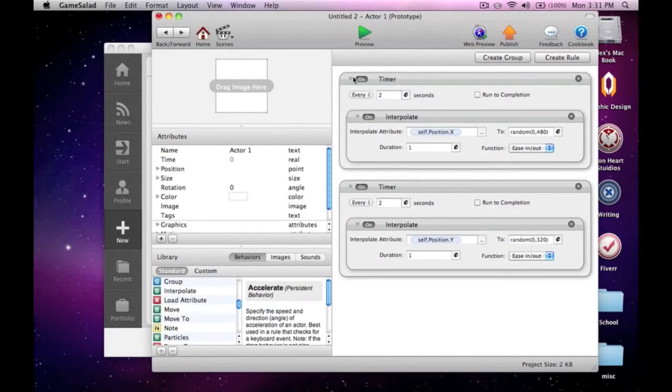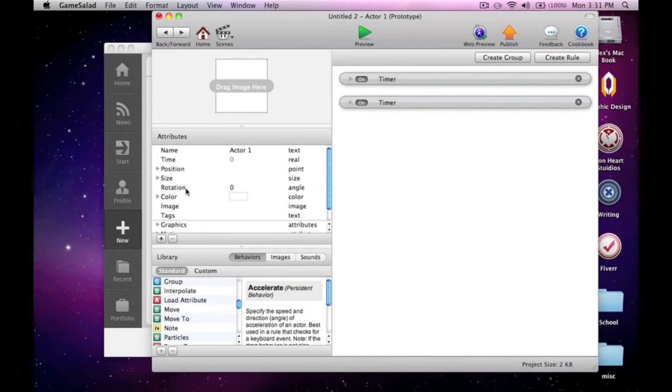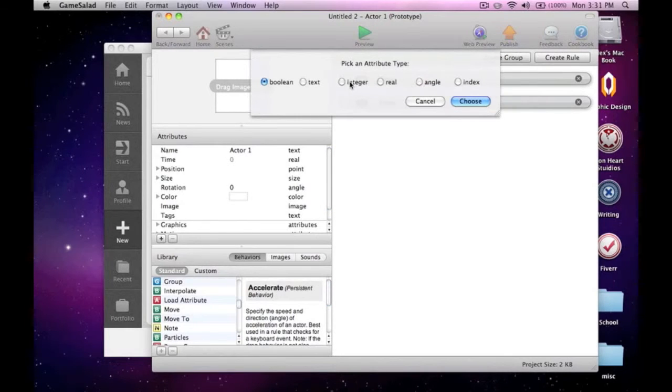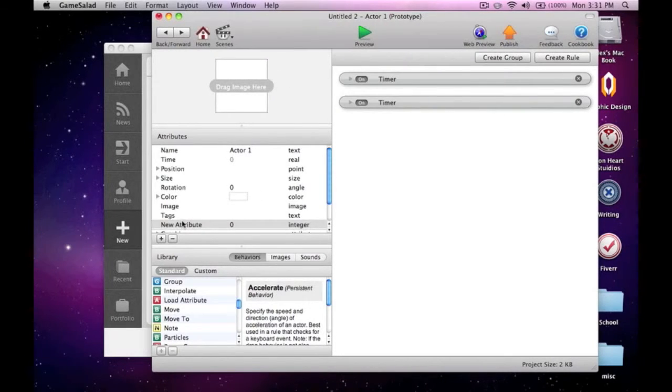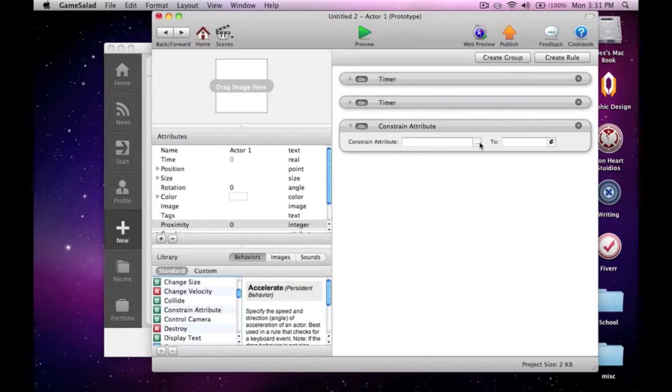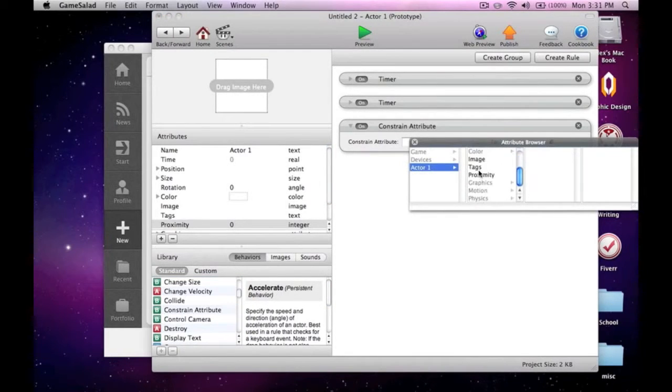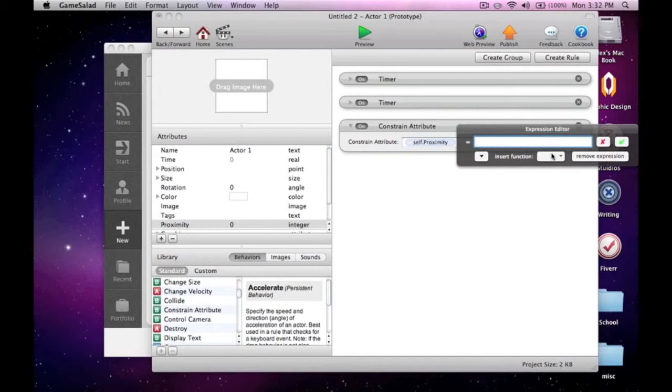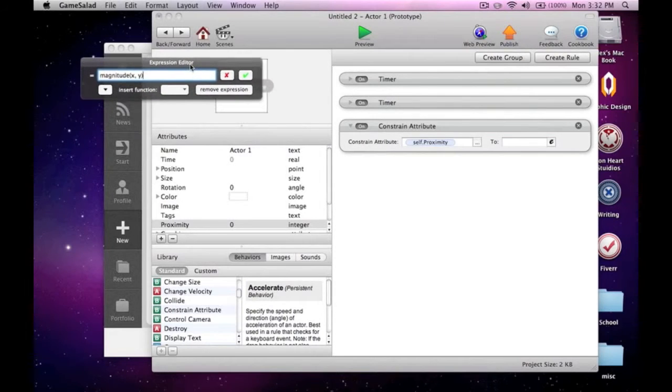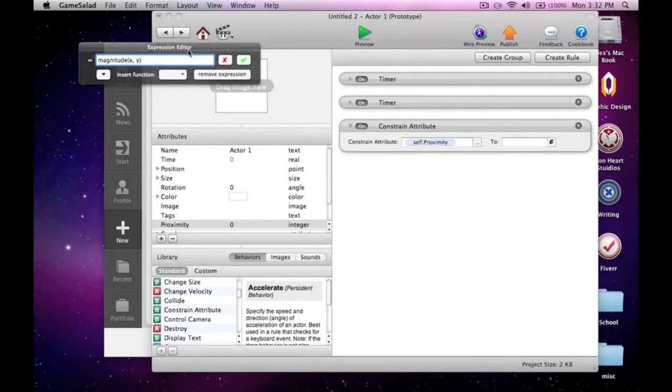Now we're going to add an awareness. So inside of our actor, we're going to add a self attribute. And this is going to be an integer, and we're going to name it proximity. Okay. Now we're going to add a constraint attribute. And we're going to constrain attribute self proximity to magnitude. What this magnitude expression does is it measures the distance between one point to another point.